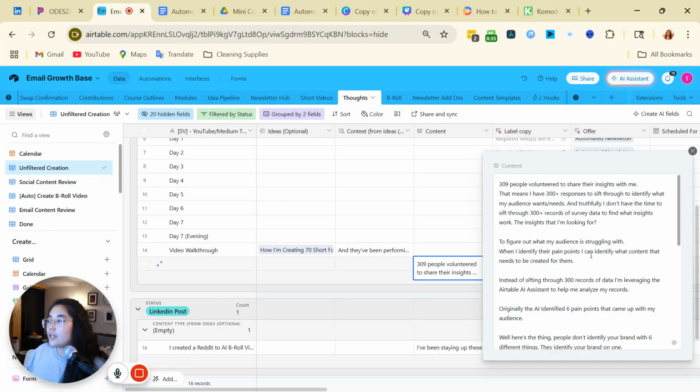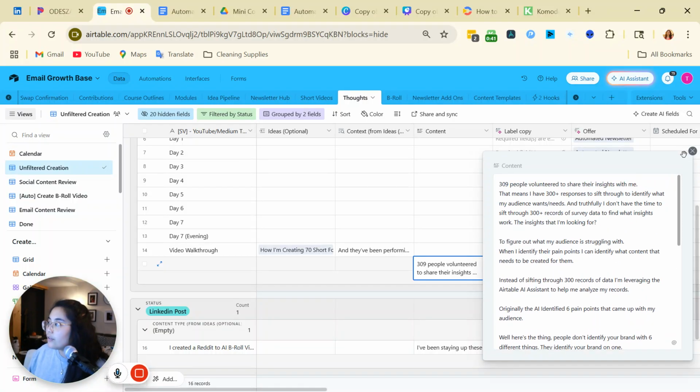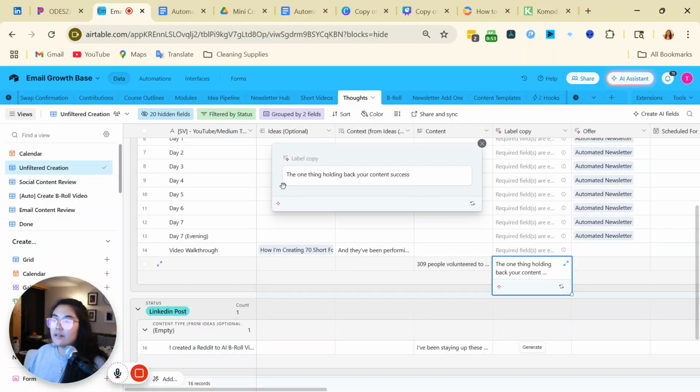Now, you're going to go ahead and drop your content that you see here. Think of this as your raw, unfiltered thoughts. This is an example of something that I created myself, but I want to fine tune it. And then we're going to create a little bit of a label copy. This is going to make sense in just a second. But basically, it takes this content and creates a kind of a title that I can use for a short video.